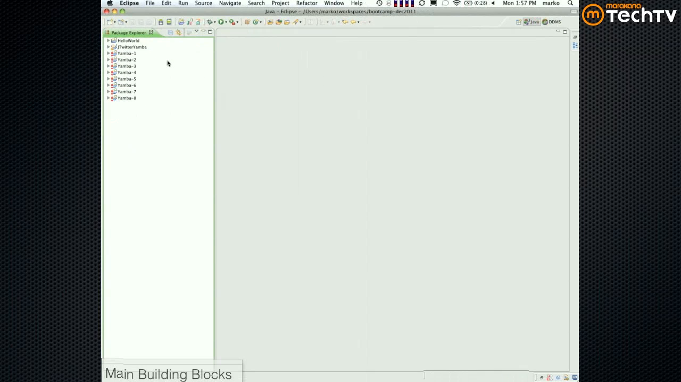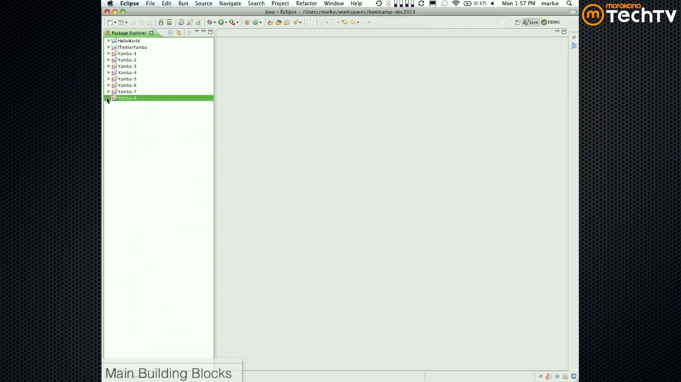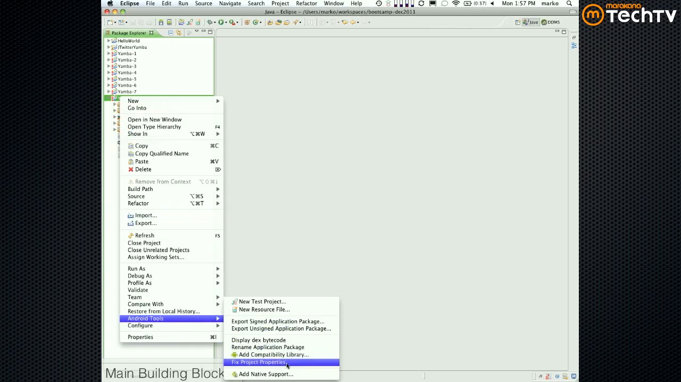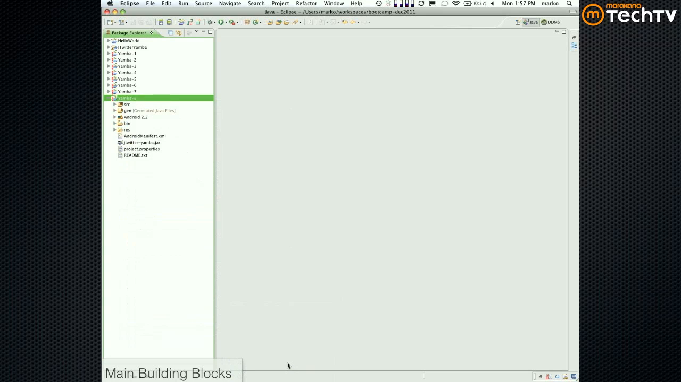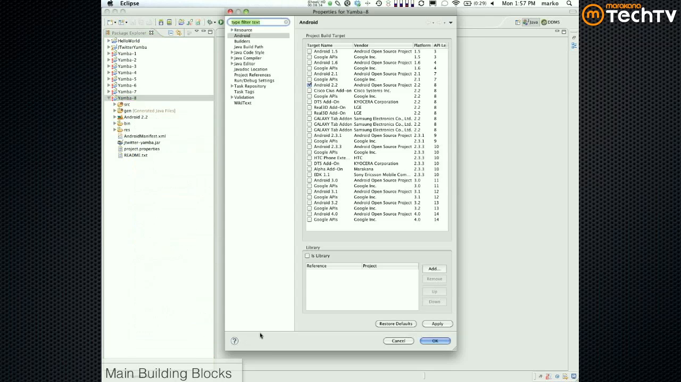Now, it may be broken initially. First of all, it's probably building in the background while we're talking. But what you may need to do, if there's a little red thing, is go to, well, let's see. One way is to try fix project properties. And if that doesn't work, then you can go to properties and make sure that it's based on an API that actually works. So which one is?